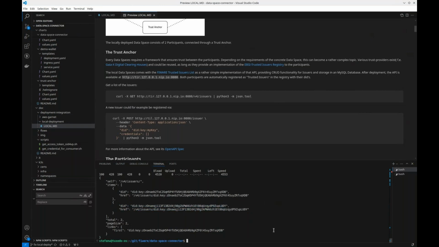Since we're using did:key here, the trusted issuers registry itself doesn't provide a lot of information, and should not provide a lot of information, about the issuers itself. We just see, let's say, a cryptic key to identify our participants. But this is already enough for every data space connector itself to check if somebody that accesses my APIs is actually a participant of our data space.